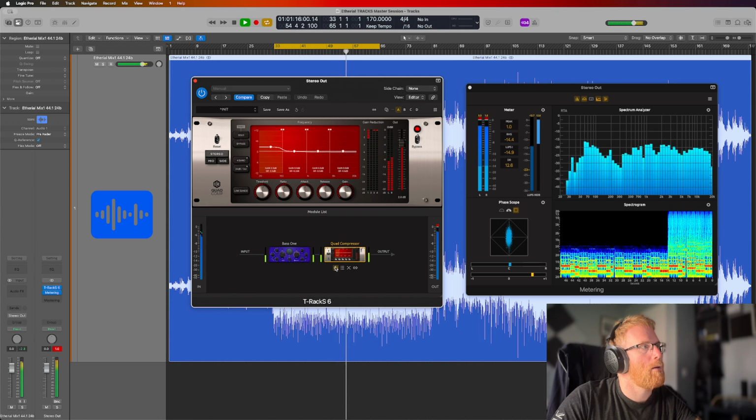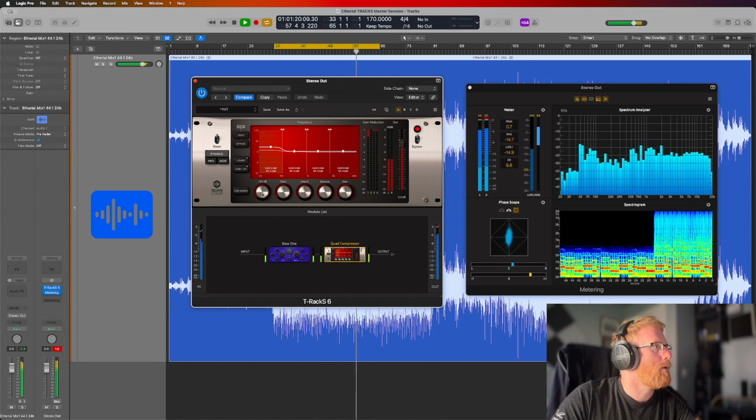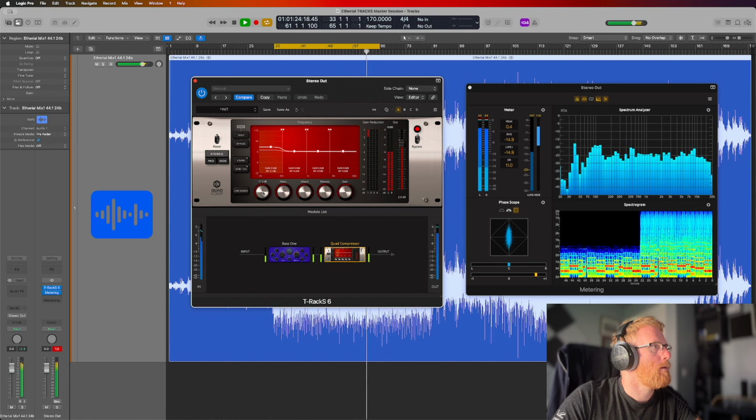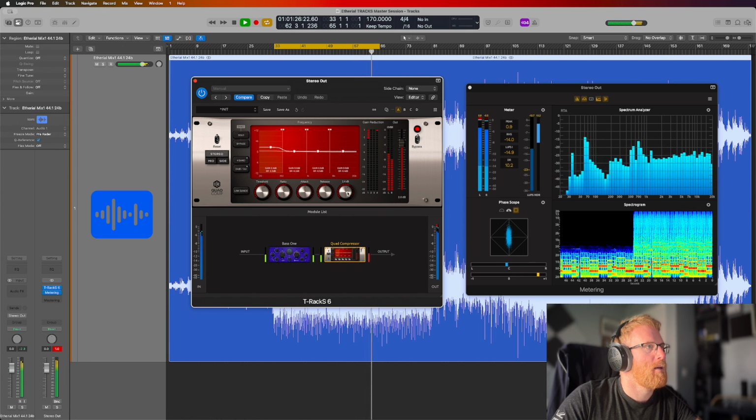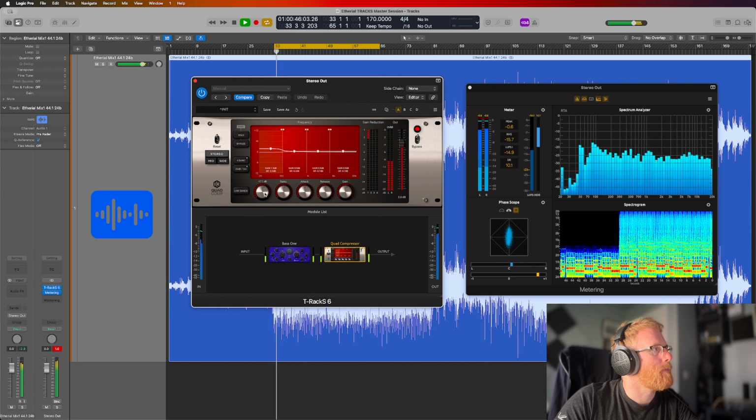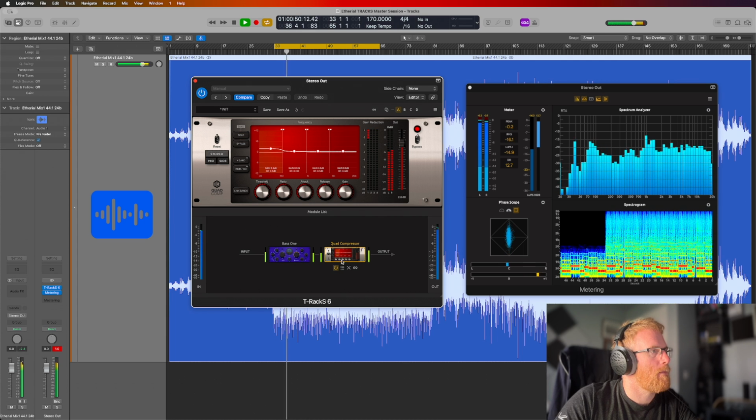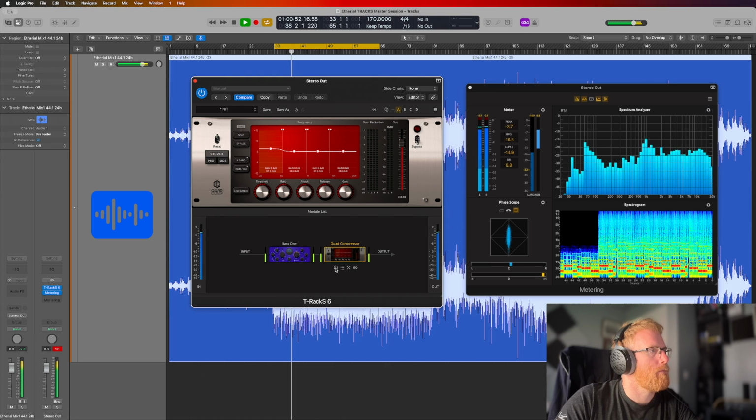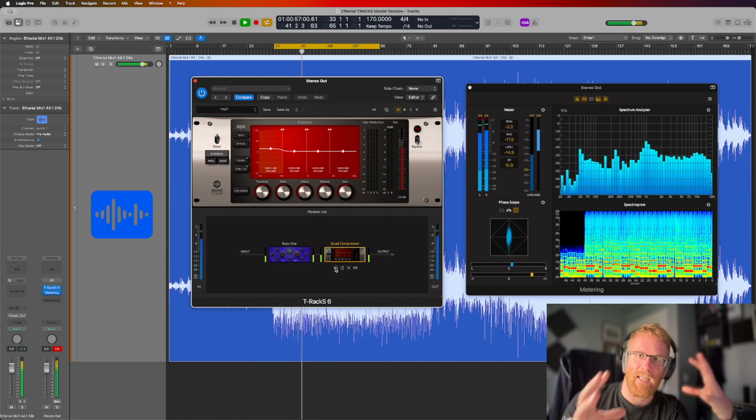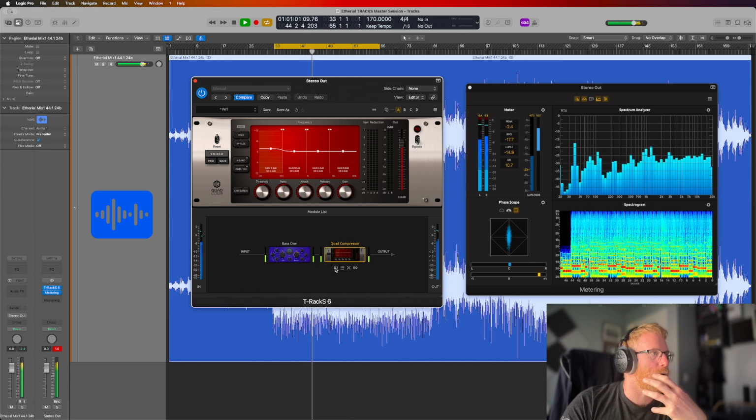All right, so that's too much. All right, so it's less than I thought. So we can gain this back up a bit, a little less on the compression, bring it back, maybe only 1.5. So surely you can hear what a massive difference that makes. It now has this big weight that the whole track sits on, rather than it sometimes obscuring.